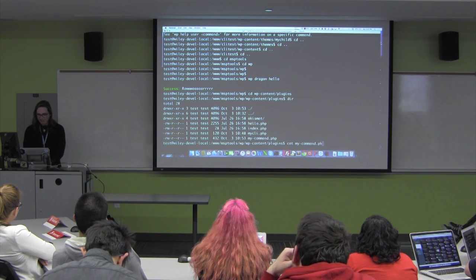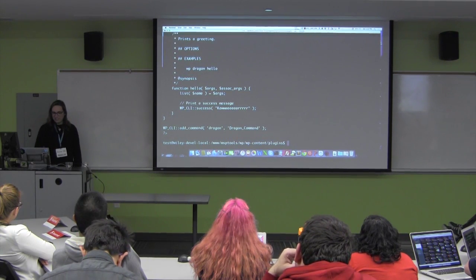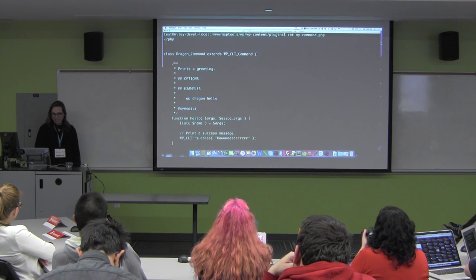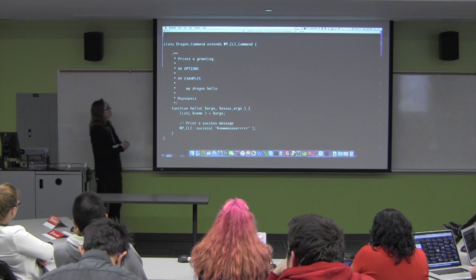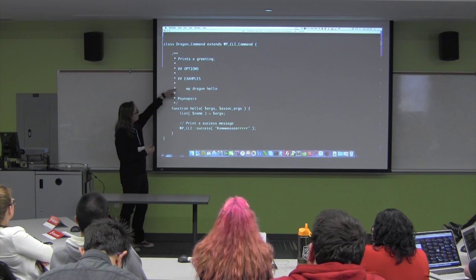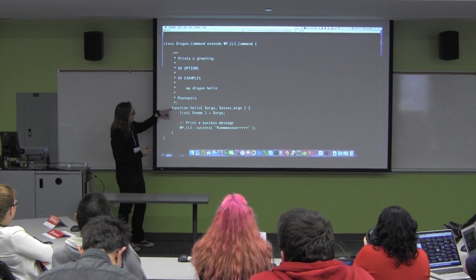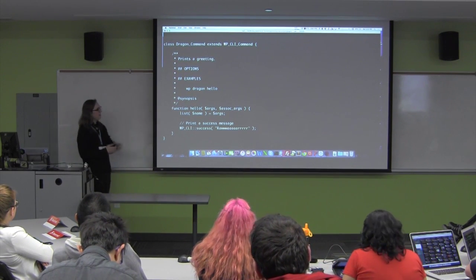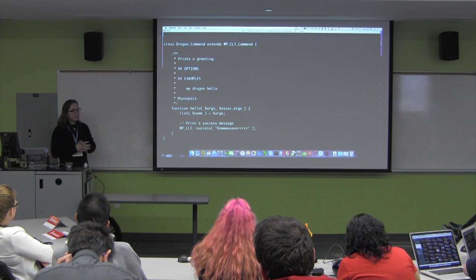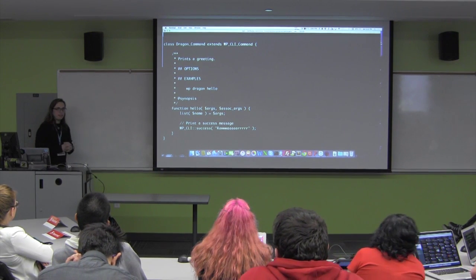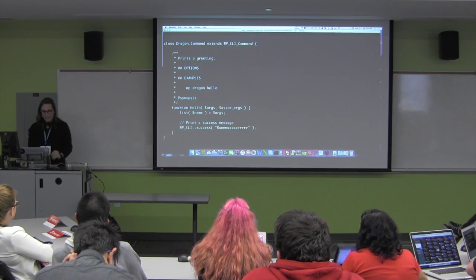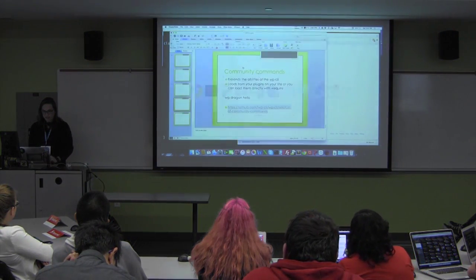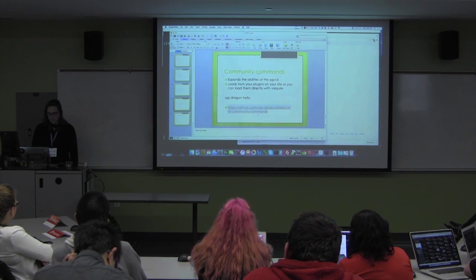Although I didn't name my file very well, this is the file essentially. It is a single class with the operating instructions in the comments. So the command it takes, and then a function to do whatever you want it to do at that time. So anything you can do in PHP, you can make a command in WP-Cli to do it. So that's it.